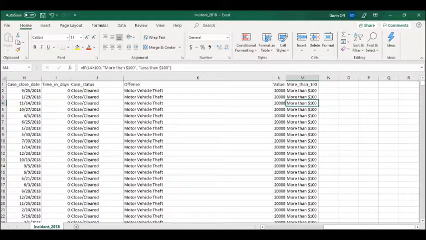And pivot tables are a really powerful tool in Excel that allows you to group data together. In this case, it would be grouping all the more than $100 together and then all the less than $100 together. But think about it. It's also pretty powerful or pretty useful just to sort of filter data.